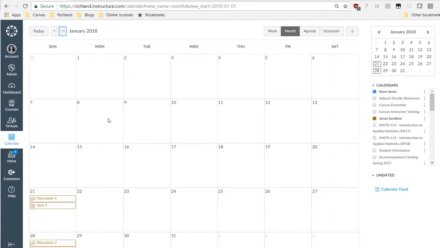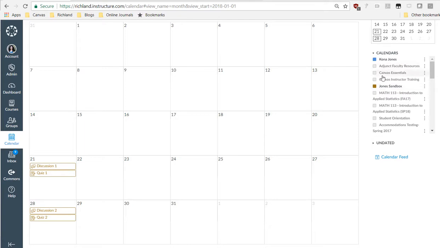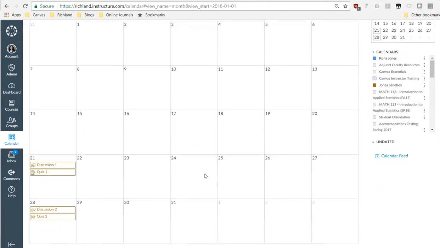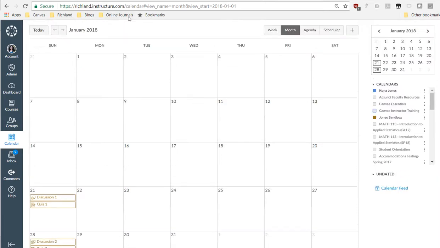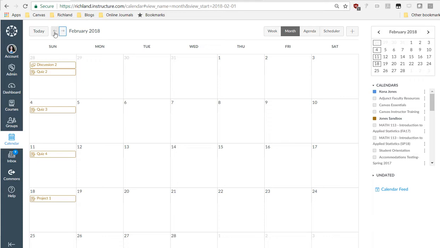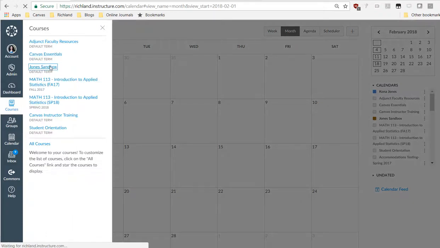By clicking or unclicking, right now the only calendars I have are my personal calendar and the Sandbox. You just do that by checking and unchecking things. But for right now, I just want that Jones Sandbox. You can see, here's my assignments in my calendar. You can flip through and it will automatically populate in the calendar for your particular course. So back to course in Jones Sandbox.